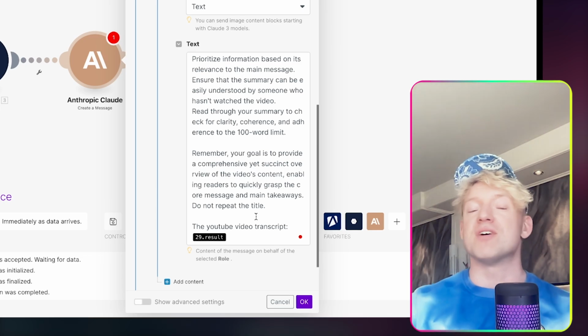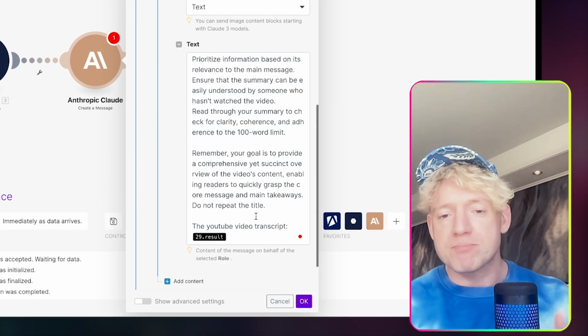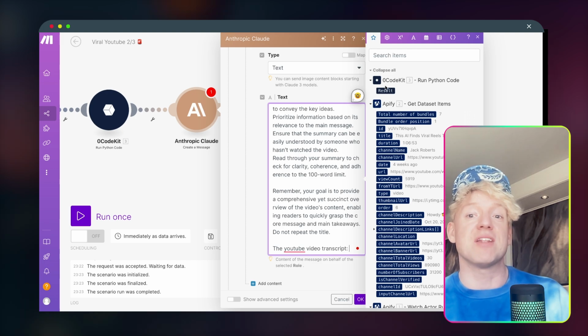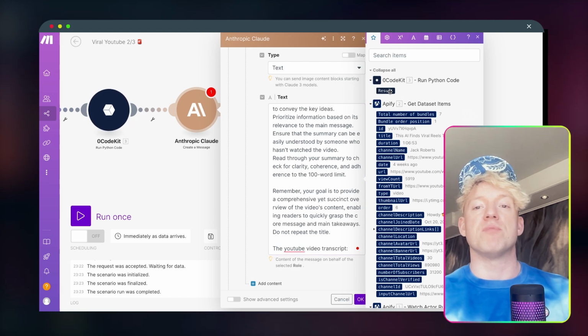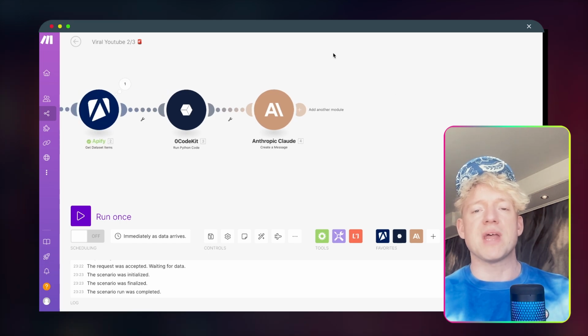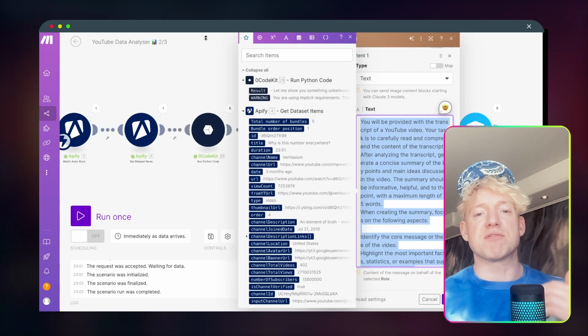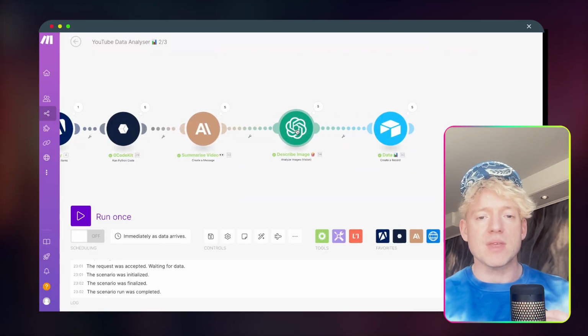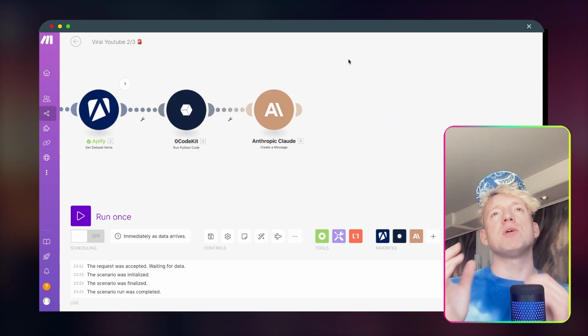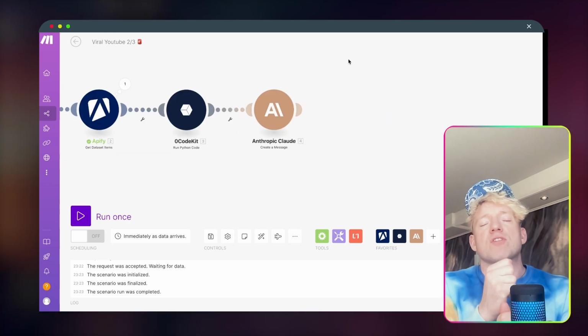I'll put this down there in the description for you so you can grab and go and just use this one. So look, the YouTube video transcript, what do we do? Well, we just enter the result from the run Python code transcript, then we click OK. Awesome. Now the next thing we need to do, as you can see from our automation over here, is describe the image, okay? Now look at this. The reason why I'm using ChatGPT here is it just cuts out a step.